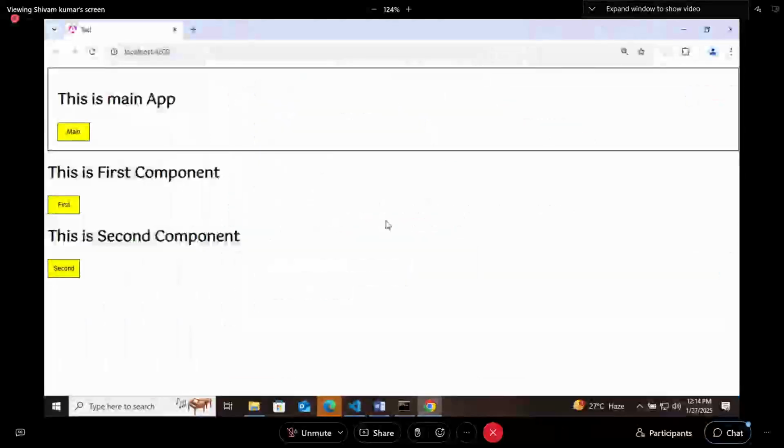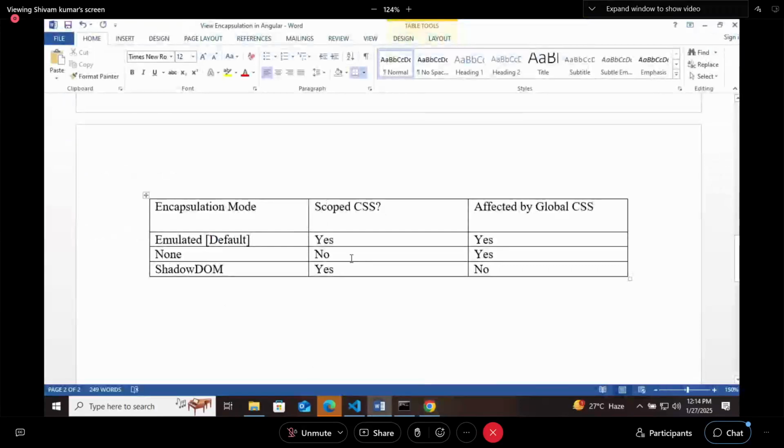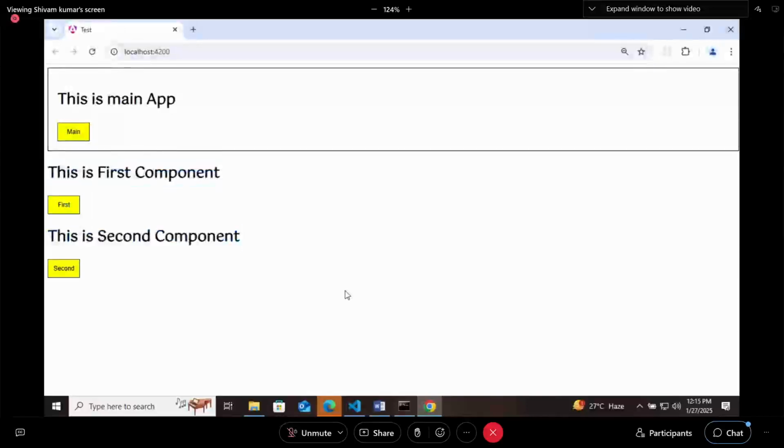After writing none here, you will see that all three components have its button CSS property. Scoped CSS? No. All can use. Everyone can use. And when you are writing the encapsulation mode as none, will there be any effect of global CSS? Yes, there will be an effect of global CSS. How? You can check again. H1 font is Go To, coming from global CSS only.